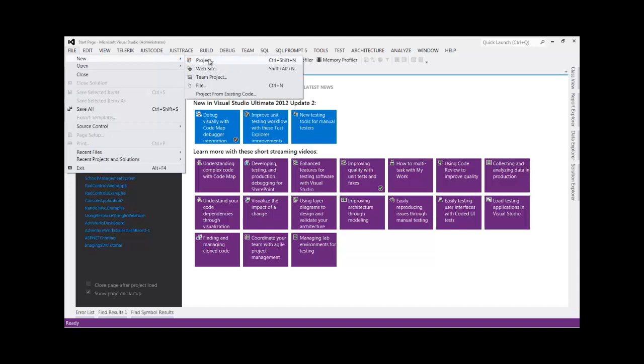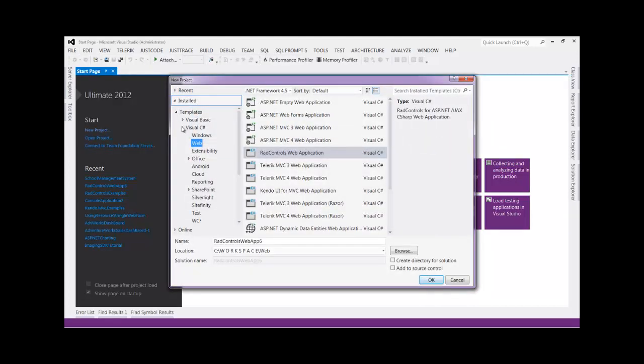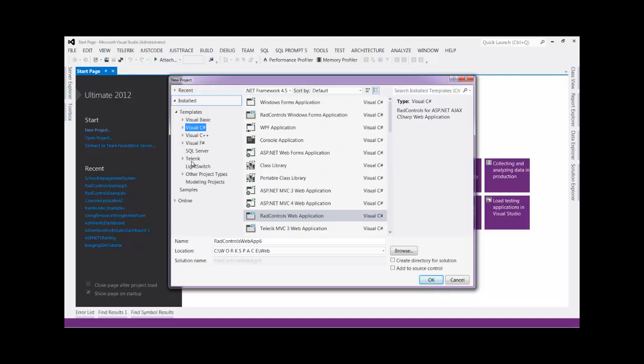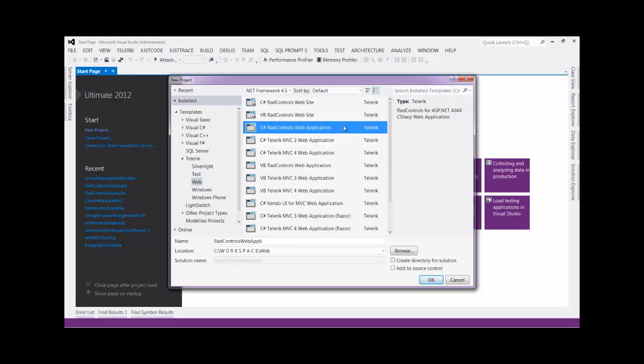Next I'm going to do File, New Project. So what you see here is the new project dialog. In the template section here, you'll see we have Telerik, and then I can just select Telerik and Web. You will see a lot of web application templates already put up. So I'm going to be taking the C# RAD Controls web application project.